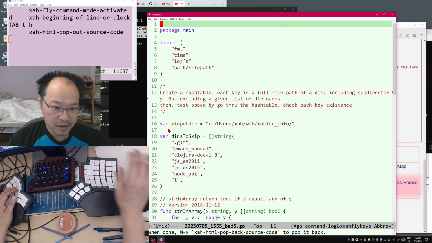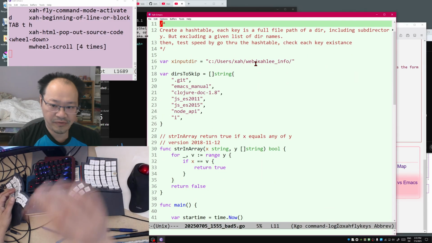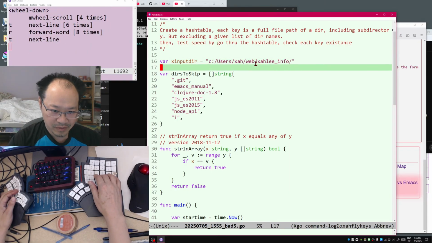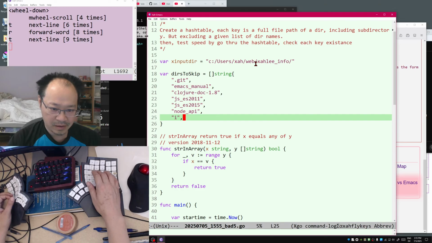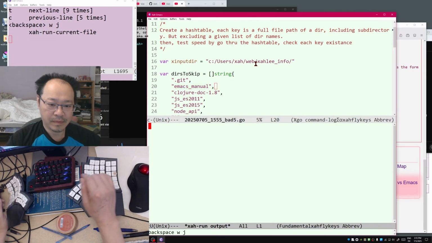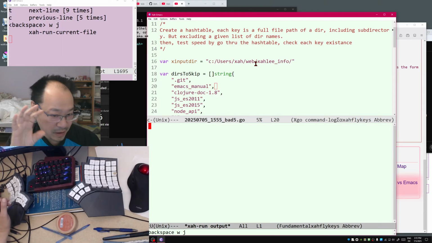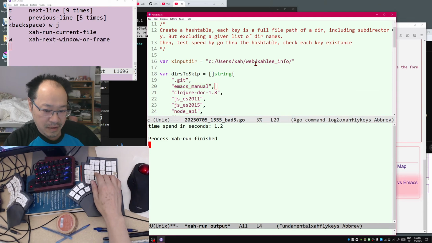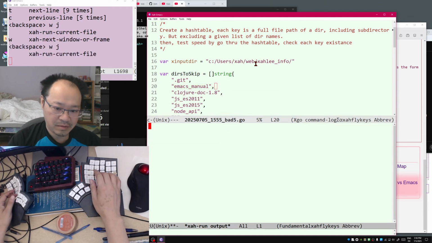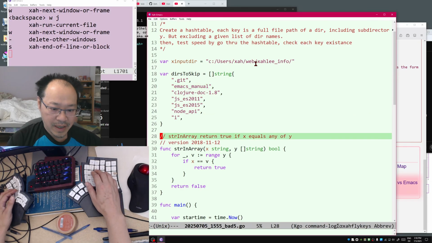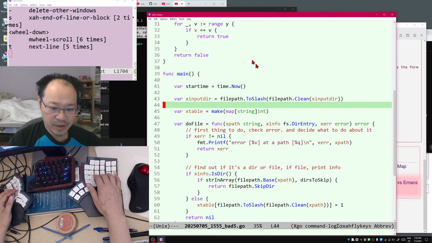Okay, this is yesterday's code. This is Golang. It's a different beast. So let's run it, see how long it takes. So this is xahlee info. You see exactly the same ignore list of file names. Okay, run it. First time is slow because it's going through like 20,000 files or something. Okay, time spent is 1.2 seconds. Let's run it again. Time spent is 0.1 seconds. So that includes traversing the directory.